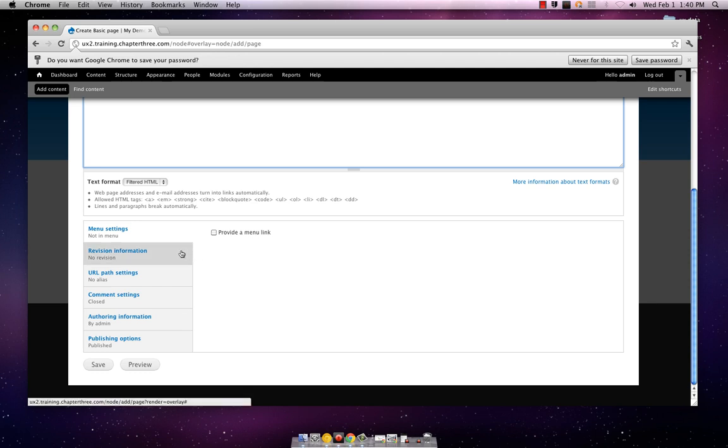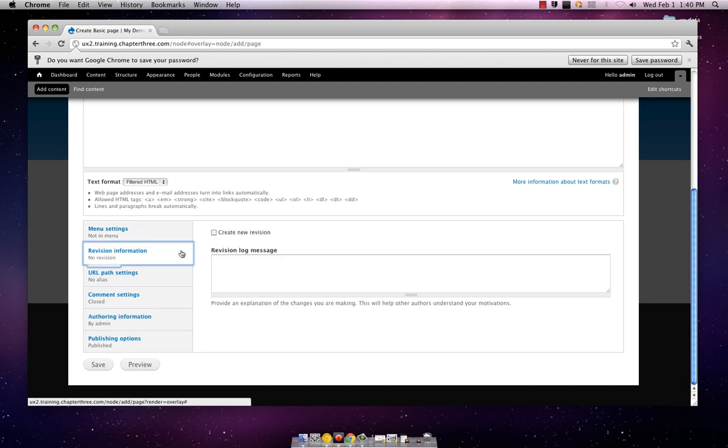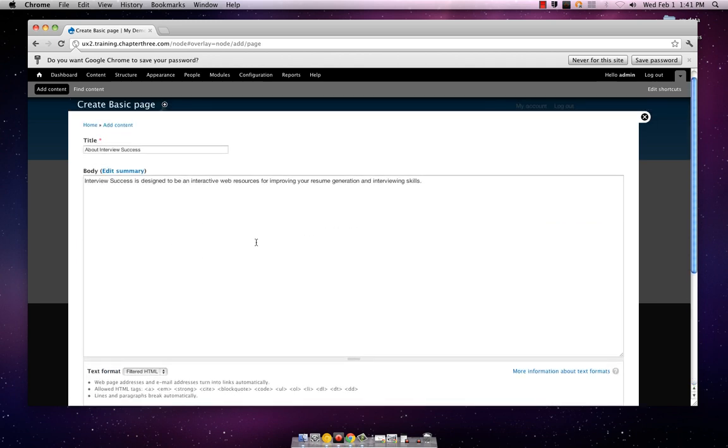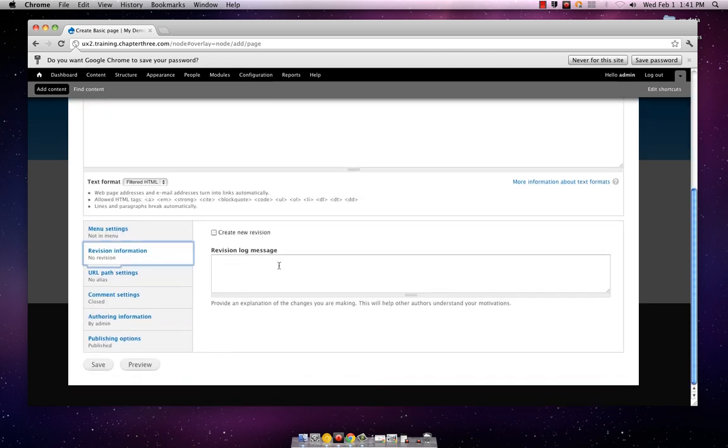Provide a menu link. Not really sure what that means. Okay, so if I came back in and made any changes, since I'm guessing it won't log the specific before and after, this would be a place where I could type in I made this change, I deleted this or that, so that if there are other people working on it with me, they know what's changed already. That's at least what I think it is.